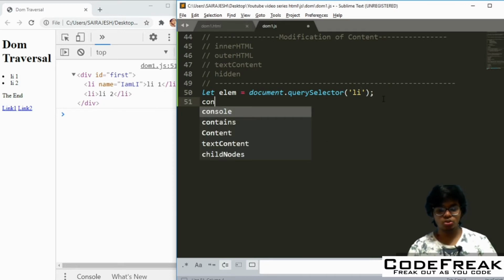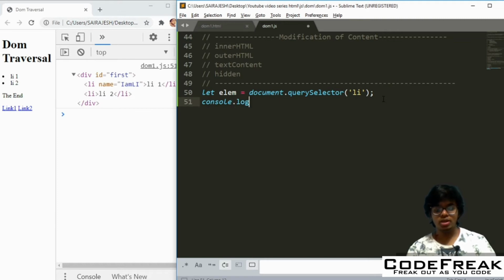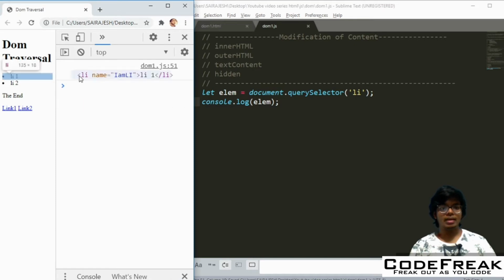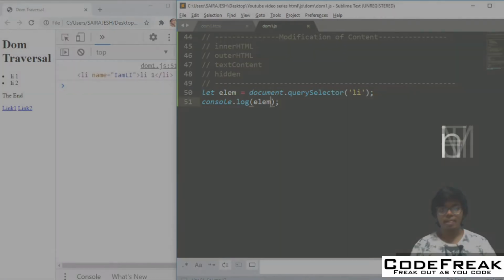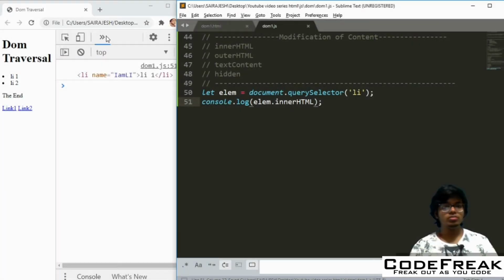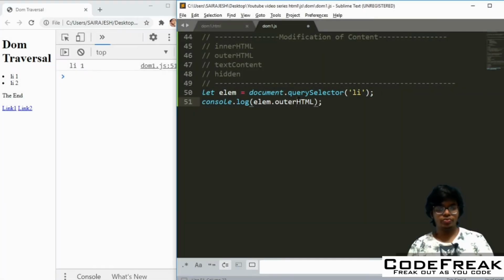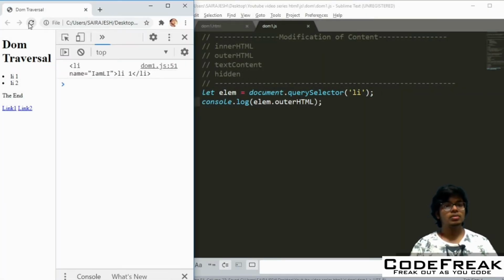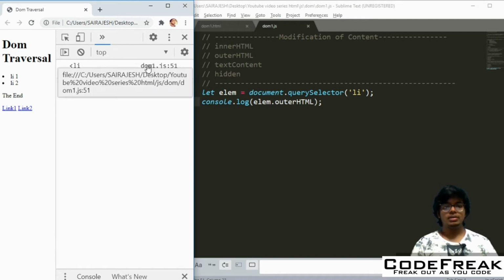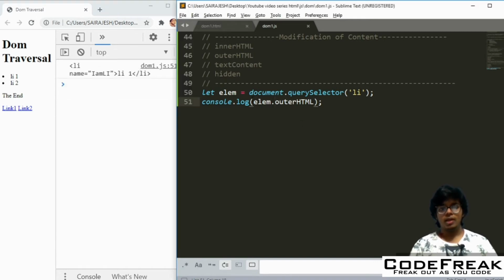So let's just do console.log so that we can see actually what the element contains. So now you can actually see that you will get a li with this data inside it. So you can do dot inner HTML. See what happens. The inner HTML is that data. So let's do outer HTML. Let's see what we get. So you get the full li as such. Perfect. So now let's do text content.